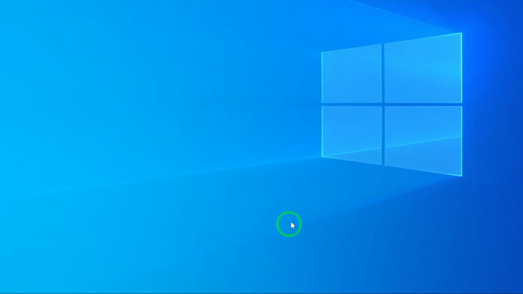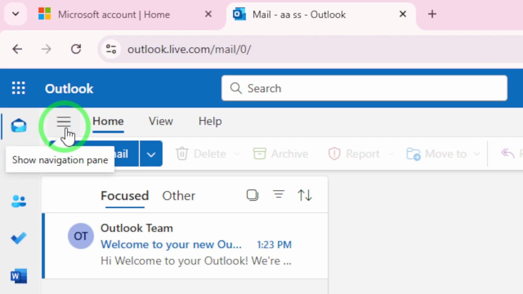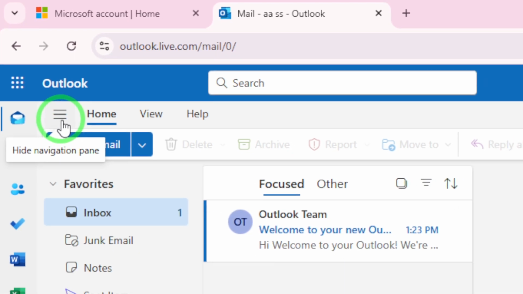Once you're logged in, look toward the top left corner of the screen and locate the three horizontal lines. This is often referred to as the menu icon. Click on it to expand the navigation panel.